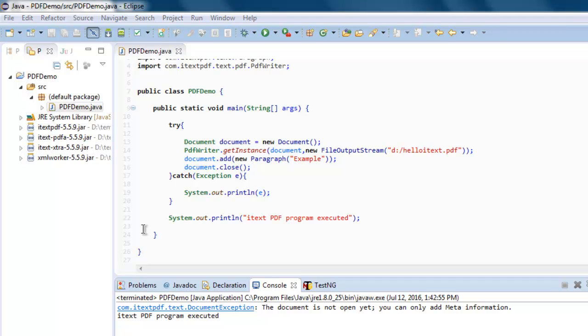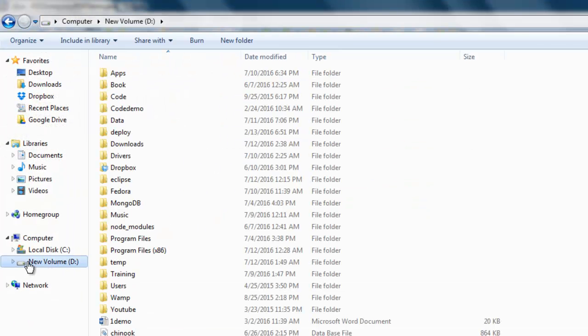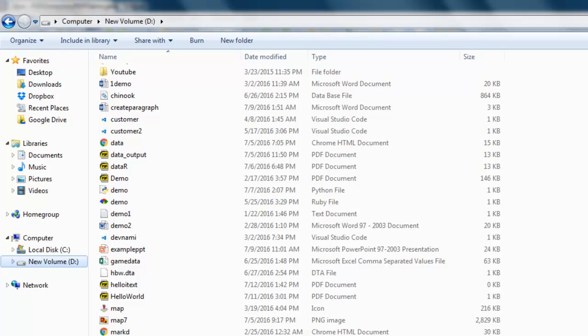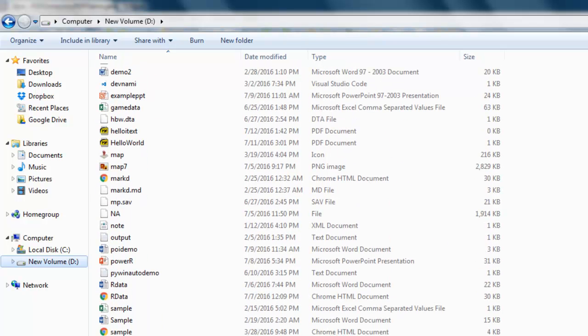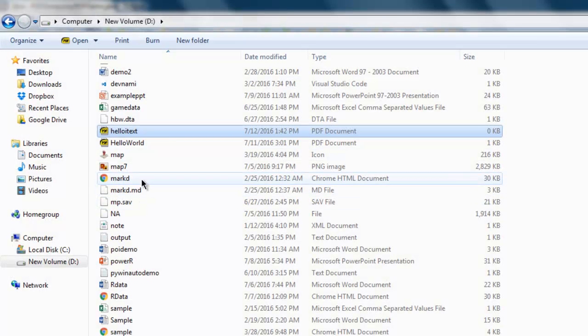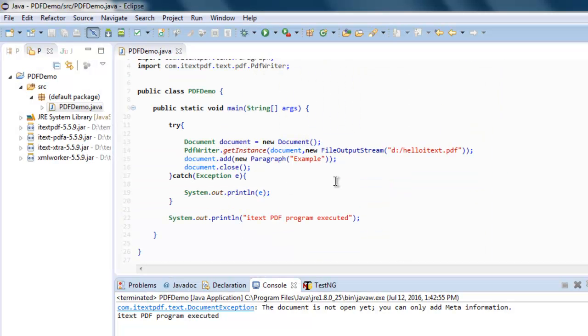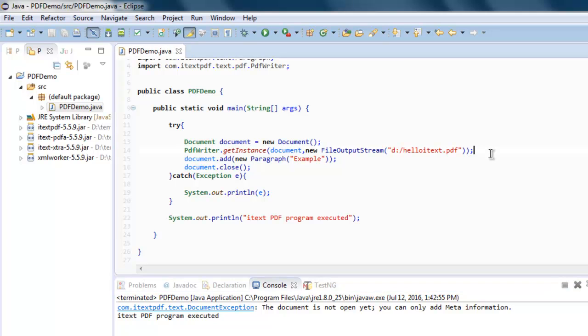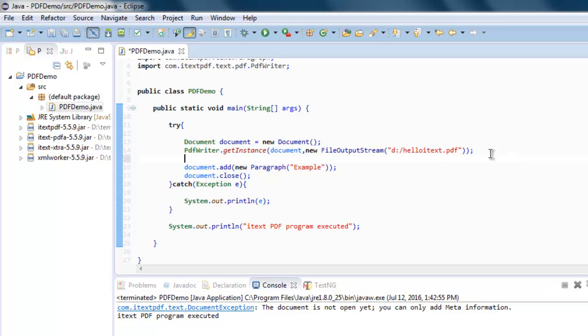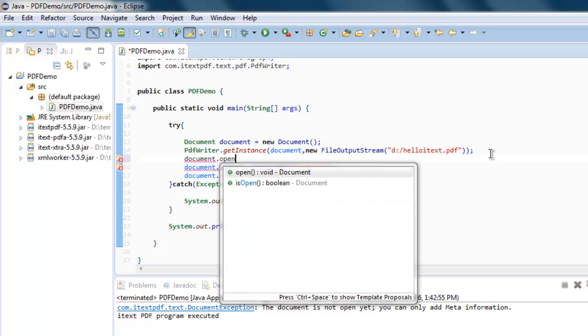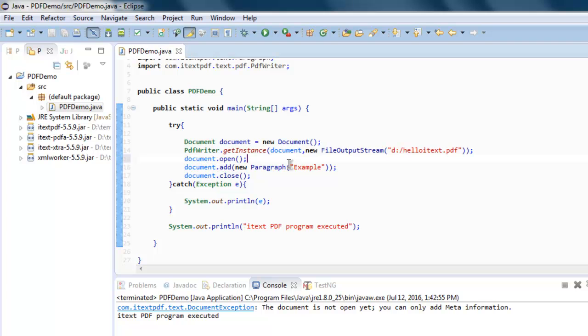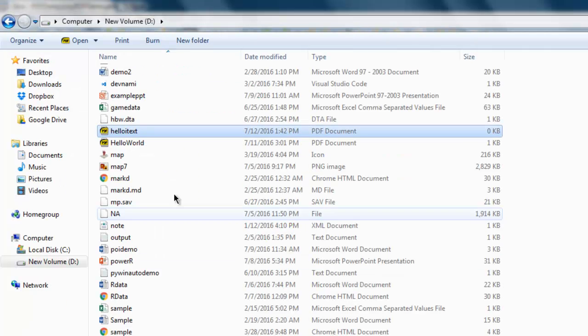So let's go there and check if it's created. Let's check for hello iText, and it is a 0 bytes file. There is nothing inside it. So in order for it to have some content, you have to specify document dot open. When you call for that, it will have that content.